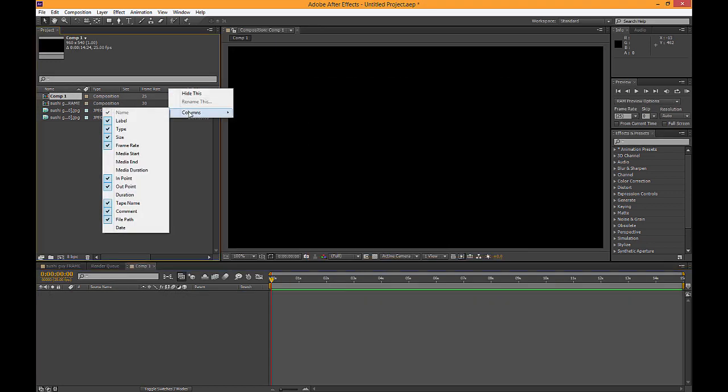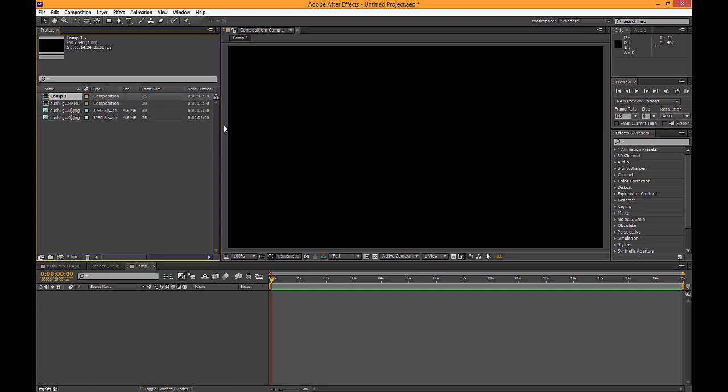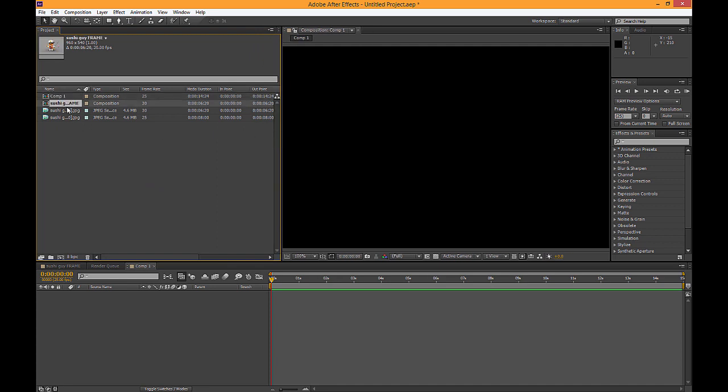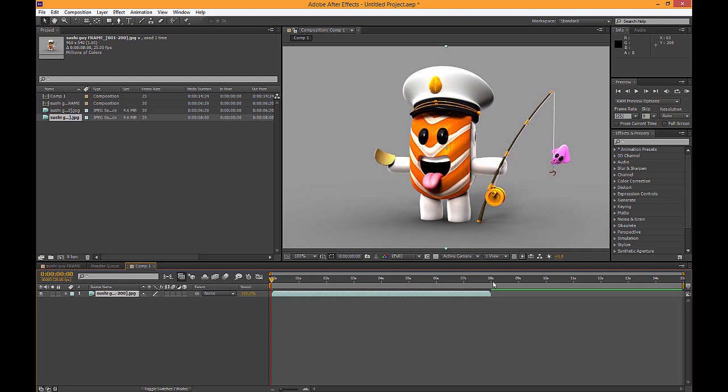If I click here, columns, media duration, and turn that on, you can see that the media duration for this sequence, which is this one here, is 8 seconds. That's composition 1, which is this, and you can see that it's set to 1424. Now if I drag my 25 frames per second sequence in, you can see that the duration is almost double what it needs to be.